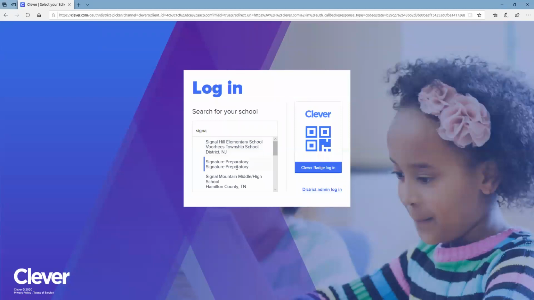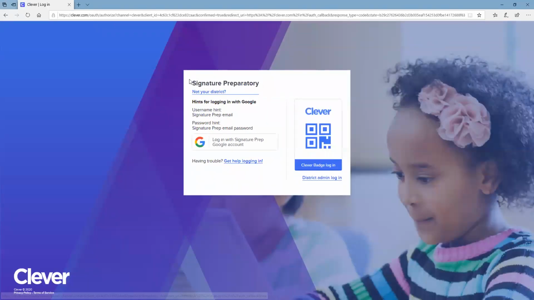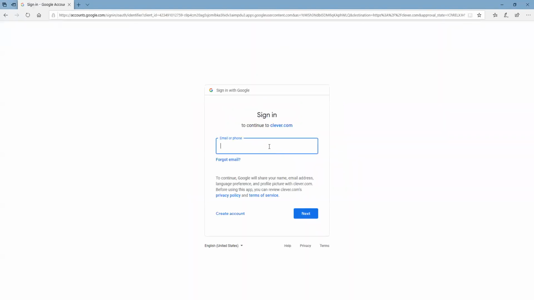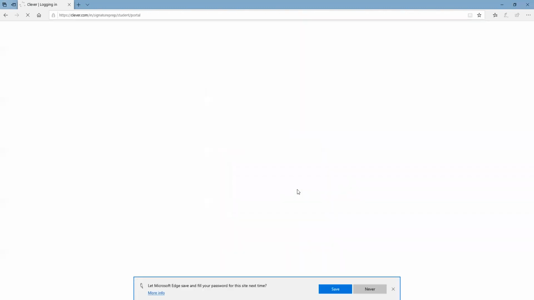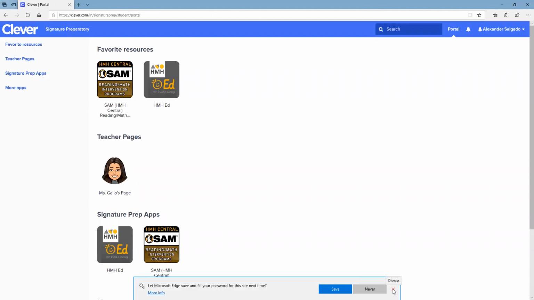Here I have Signature Preparatory, so I'll click on Signature Preparatory. Now it says that is my district, and we use our Google Single Sign-On for everything. So whenever we do our Google Single Sign-On, you're going to click in your student's first initial, last initial, then their student number, and then the domain is at stusignatureprep.org. And then you put in your child's password that was provided to you by the teacher. It's up to you whether you want to save the password or not.